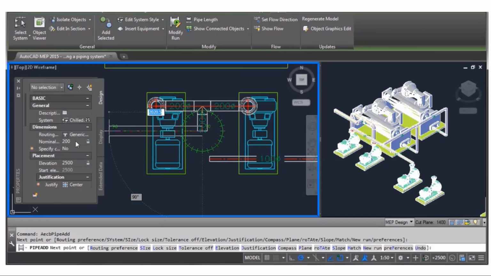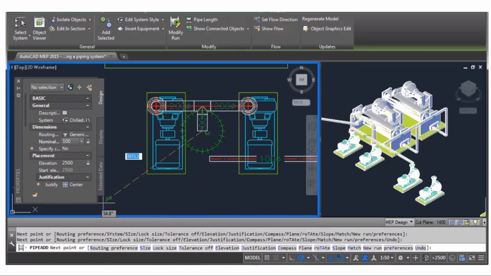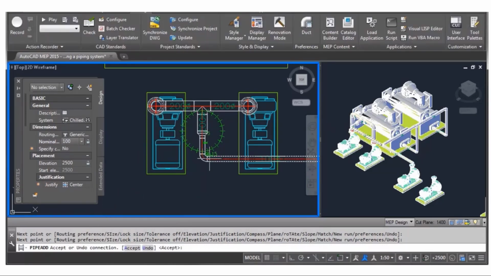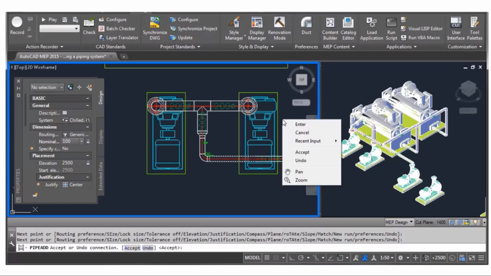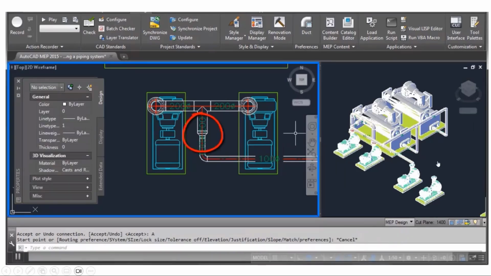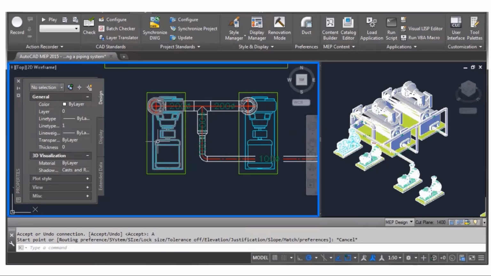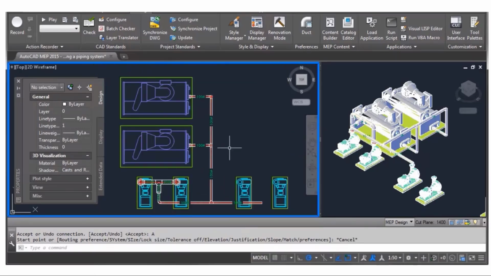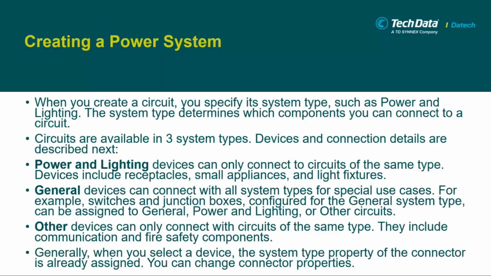There is no reducer added here. You can find automatic pipe reducers have been created, and proceed further. That's it. So this is how you can find AutoCAD MEP is more advantageous: by selecting the upper diameter and then a lower diameter, a pipe reducer is automatically added to your system.